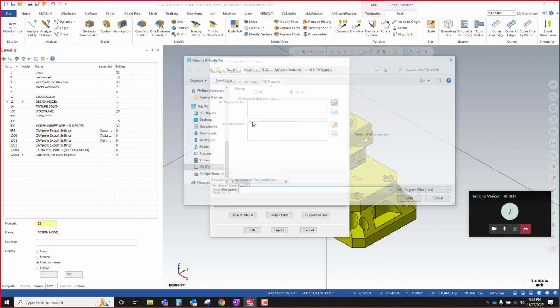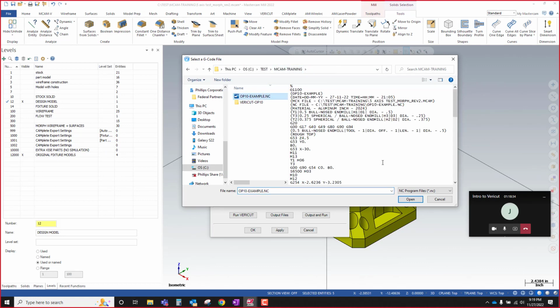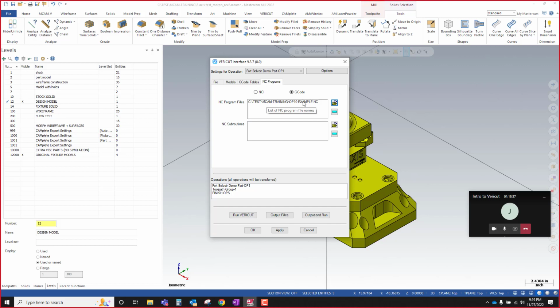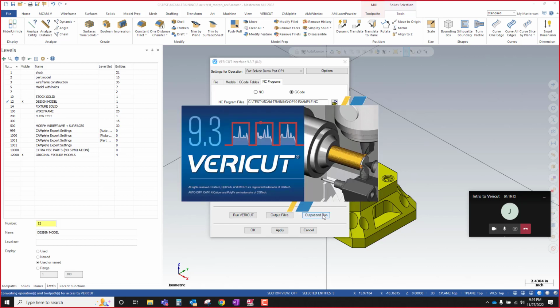Last thing I want to do is run my G code. So with my G code, get my op10 example, say open, there's my code there. I don't really want to transfer for all those ops. I just want to run my NC program. I guess I don't have to worry about it because NCI is not selected. I'm just going to leave it set to op1. I can output the files, I can output and run, or I can just run Vericut. Run Vericut is only going to launch Vericut. Output files is only going to output the files I need. What I want is output and run.